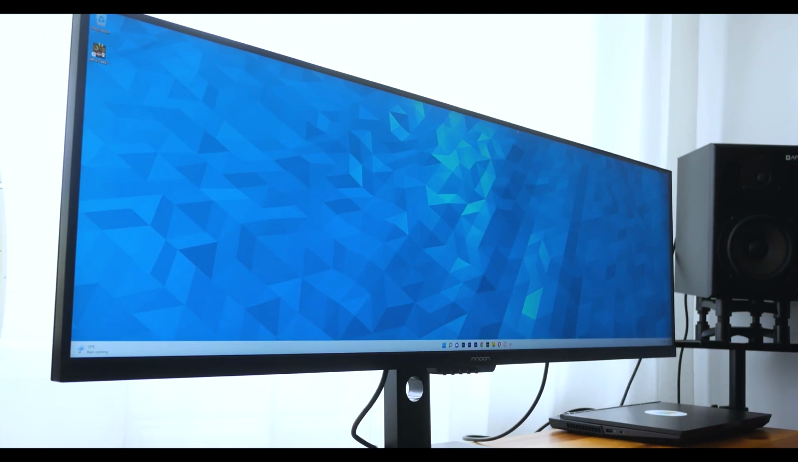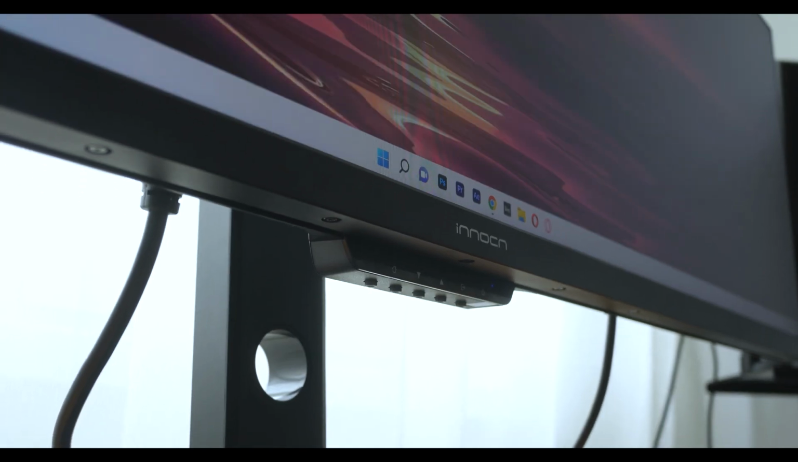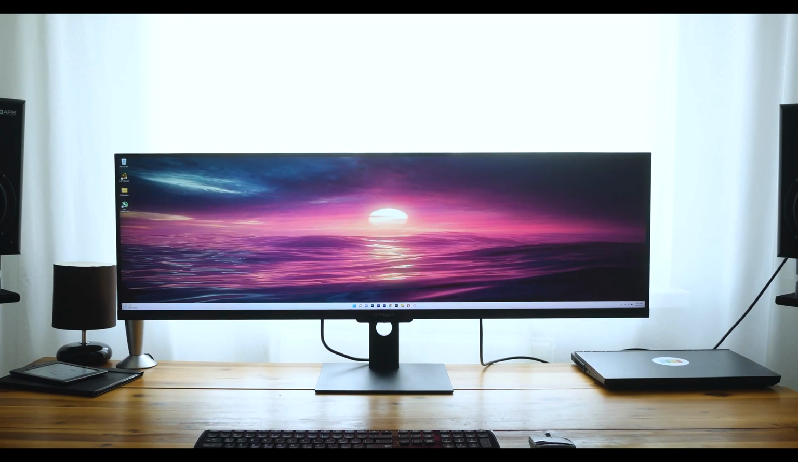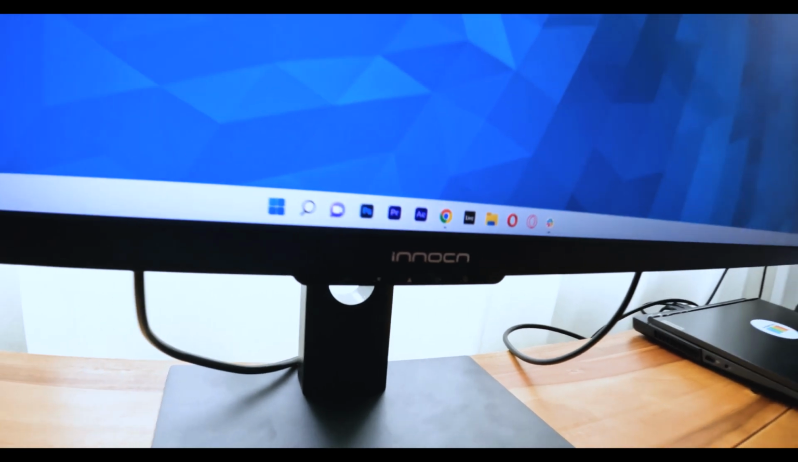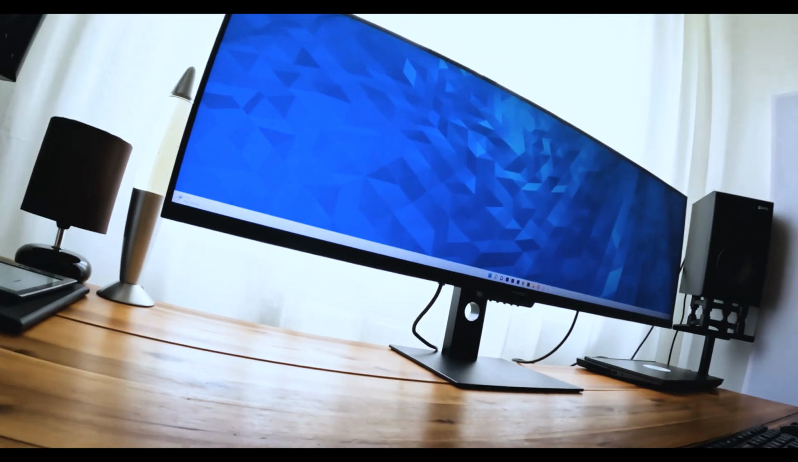All in all, this ultra-wide monitor is a great choice if you're on a budget and you want to unleash your multitasking skills and creative juices, or simply get immersed in your favorite games.